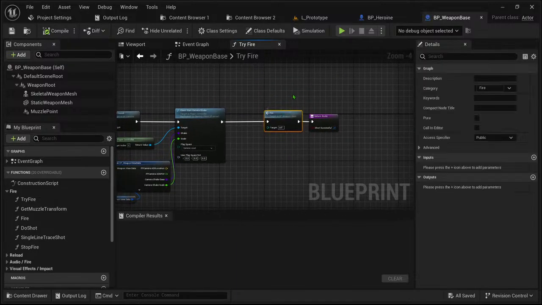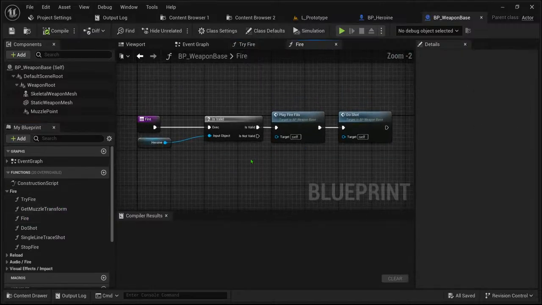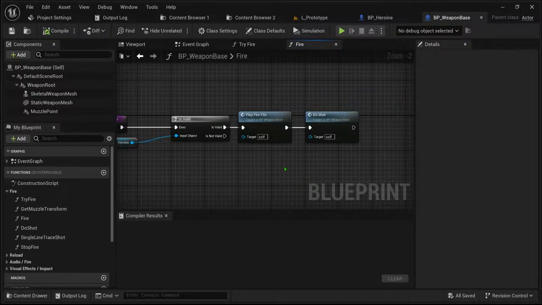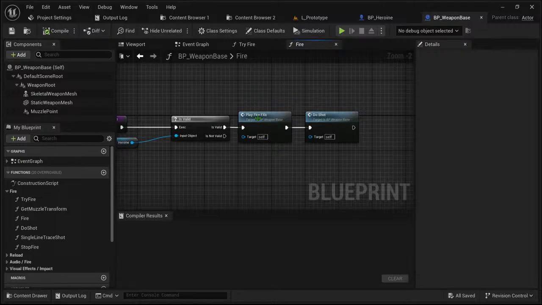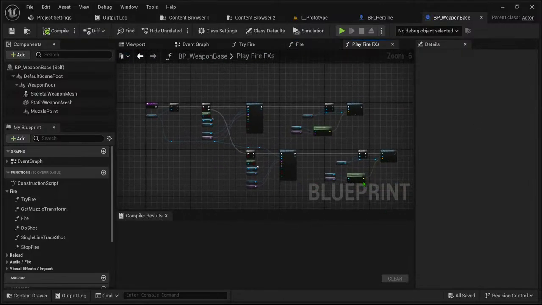So you go into the fire. That's your fire one. The fire function is pretty simple. What I do is I'm checking if my character is valid, and if it's valid, then I play the visuals, and I do the do shot function. Visuals are also pretty simple. I have twice, because I either have a skeletal mesh or a static mesh, so I need to check if my weapon is in a static mesh or in a skeletal mesh. But this is just in my project.